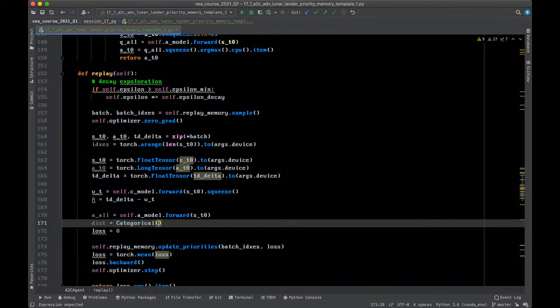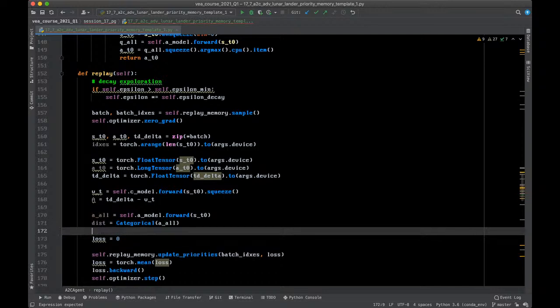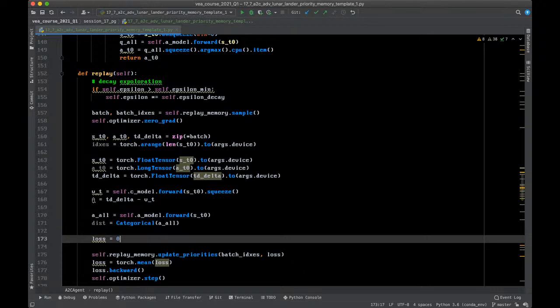So a all, and then we can have the loss function actually. The loss function will be two parts. Okay, so let's do the two parts. First of all, there will be the minus a detach. I don't want gradient to go through this part, multiplied by the distribution of log probability.